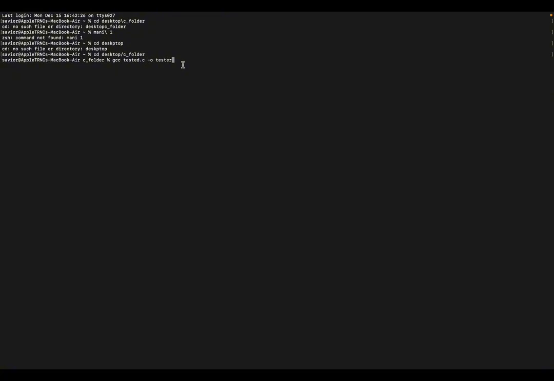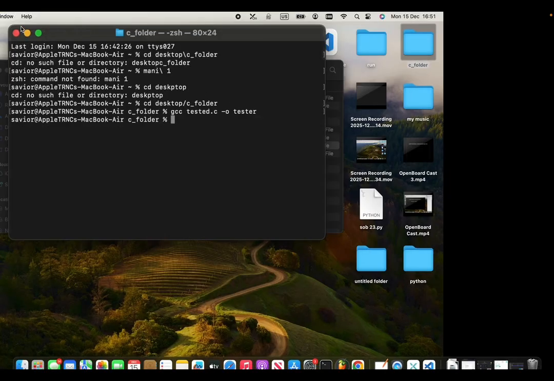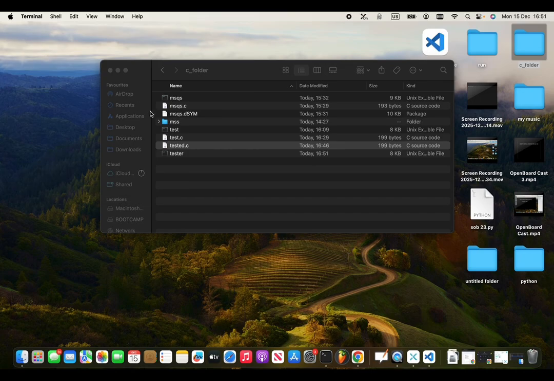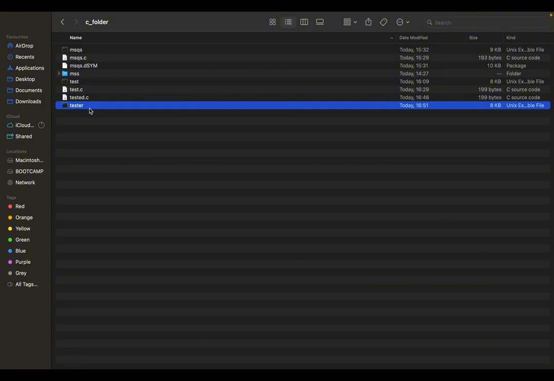So just press enter. So you guys have seen that it's not giving me any error, which means this has actually been compiled successfully. So now let's go back to the folder and see if it has actually compiled. And if you click here, now you see that it's been compiled. This is the name I gave him. I told him to compile the program and give it a name called tester, and that's what he just did.